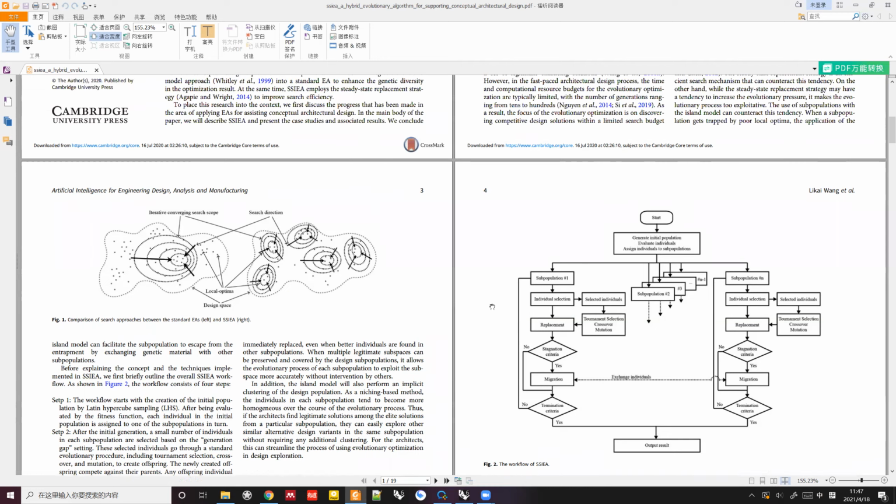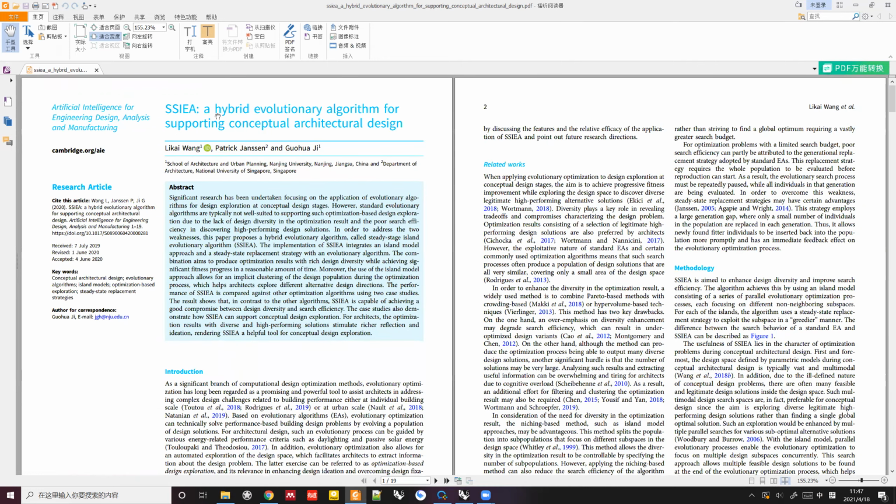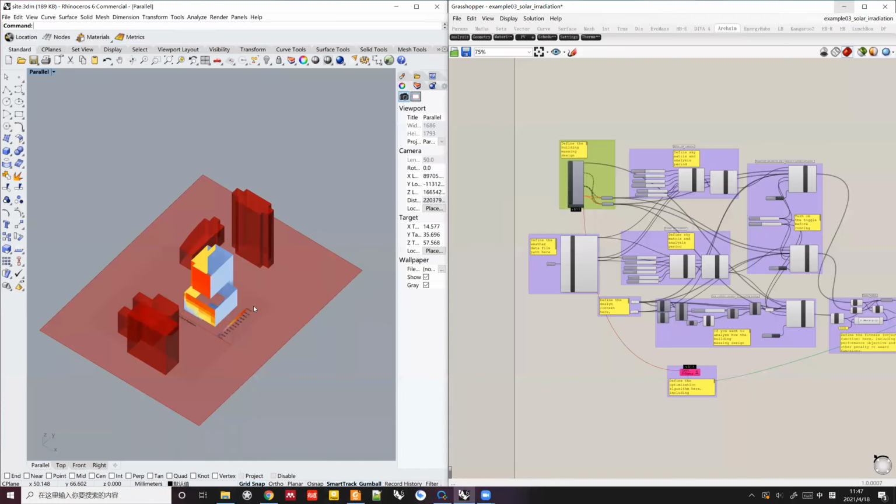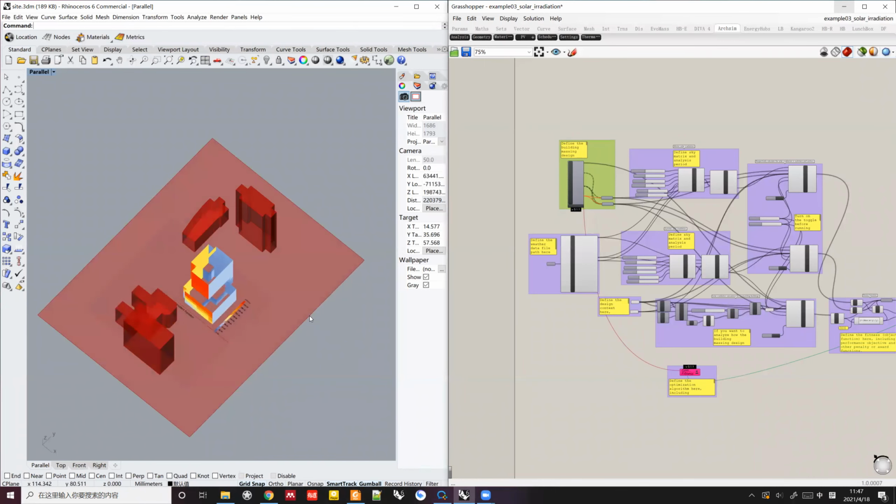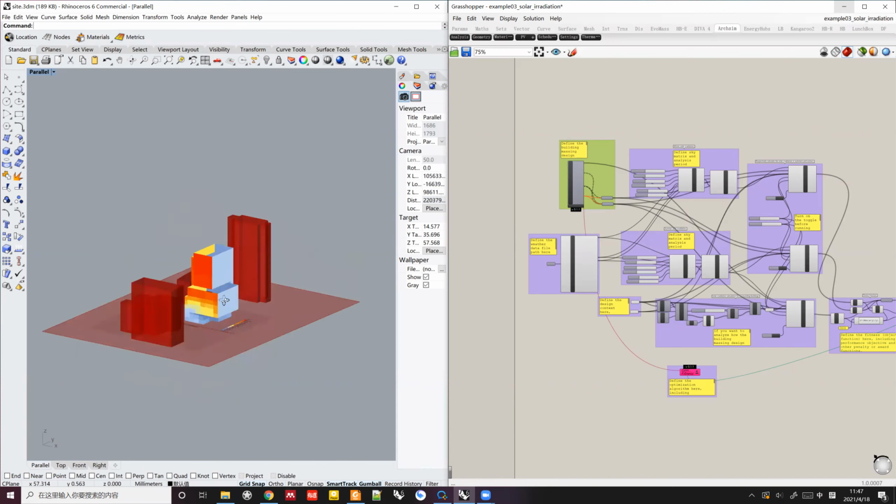If you are interested, you can check this paper. It's called SSIEA: Hybrid Evolutionary Algorithm for Supporting Conceptual Architecture Design, and we'll also put the link below this video. So let's talk about how you can use the SSIEA in the Rhino Grasshopper environment.